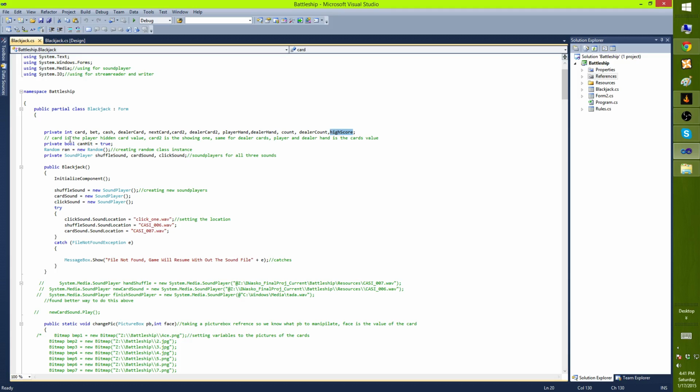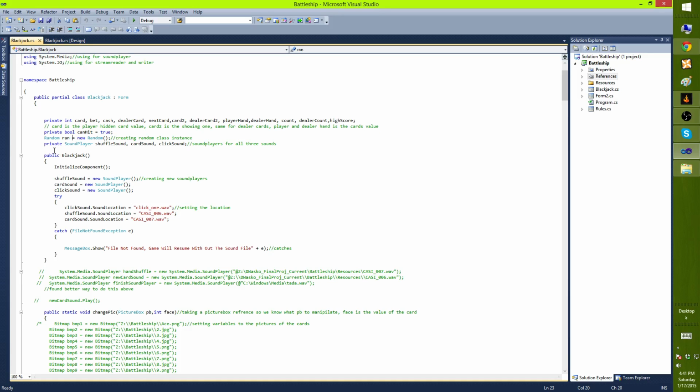Can hit is a boolean to determine whether or not you can hit. I have that set up so if you don't have any bet currently entered, you can't start playing the game without any money. Instance of our random class. These are our sound players.